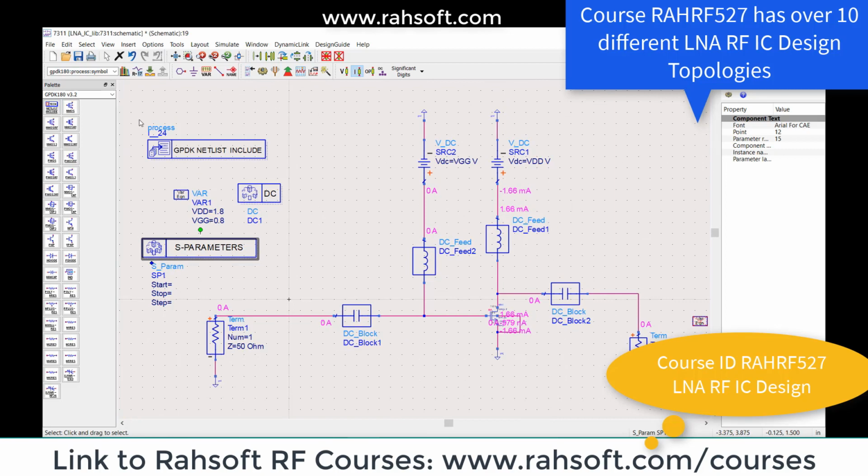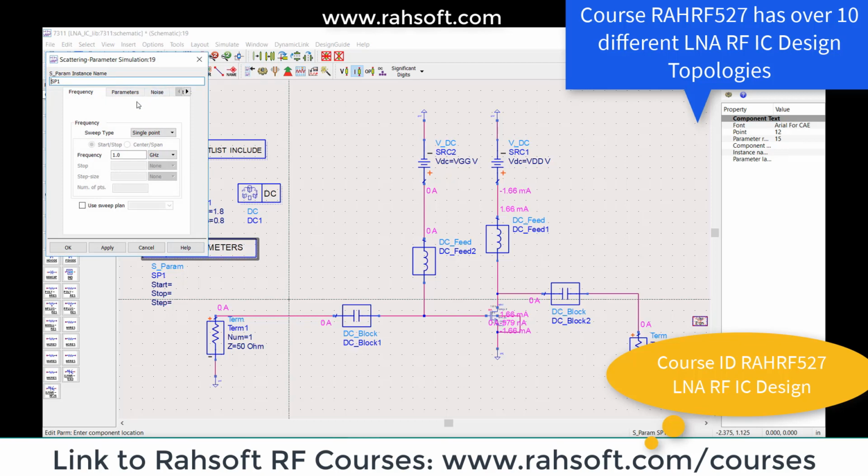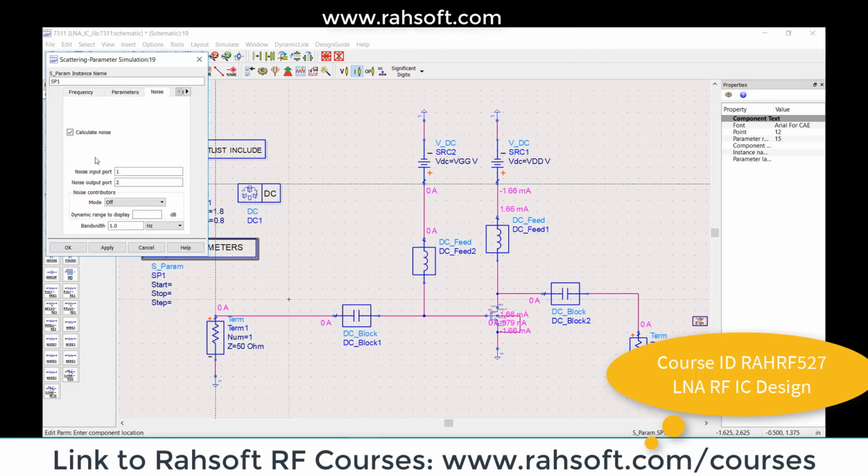Before we start, we have to choose our S parameter. So S parameter is basically where you can choose your setting. You can go to frequency and make this frequency 1 gigahertz, because our goal is to work at 1 gigahertz. This is our operation frequency. And also don't forget to activate your noise. There is a check, you have to check this, and for noise you have to make this 1 and this 2, your input and your output. Don't touch anything else. Apply, OK.